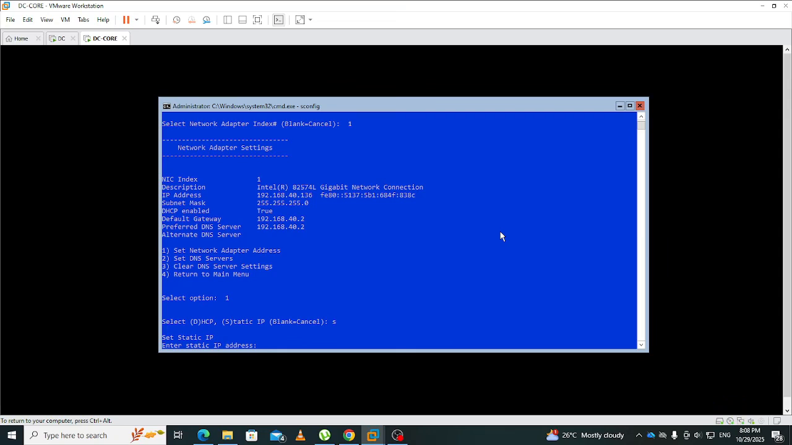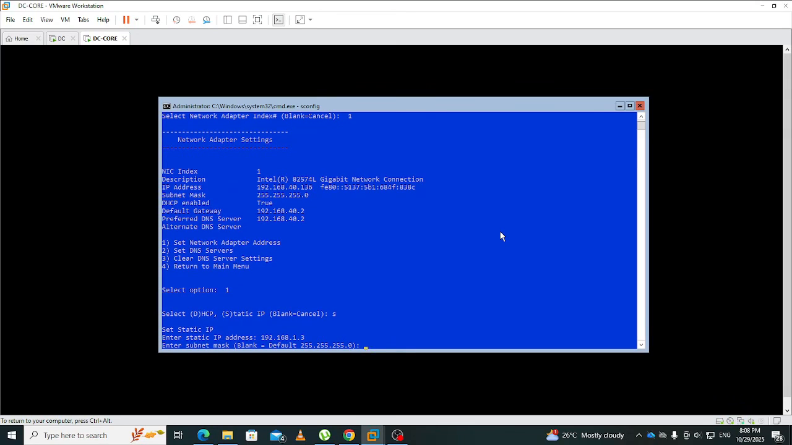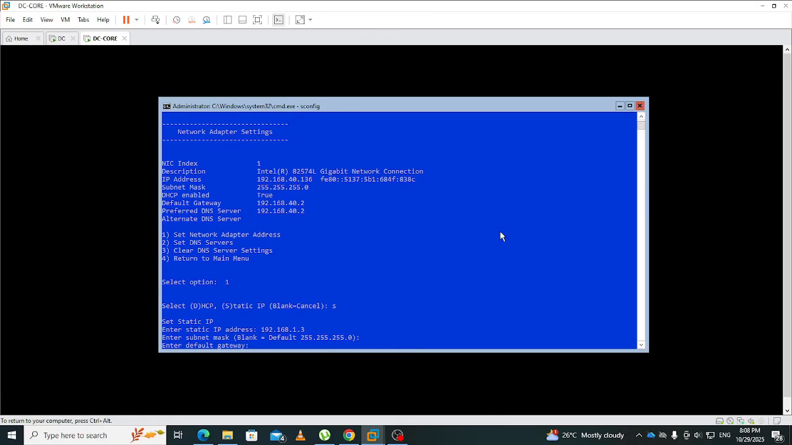Now we have to type the IP address. So 192.168.1.3 here. Then I will enter. It's asking for subnet mask. Default, we leave it like that by pressing enter. Then we have to set the gateway. So the gateway that I give to the server is 1.2. Then we enter.